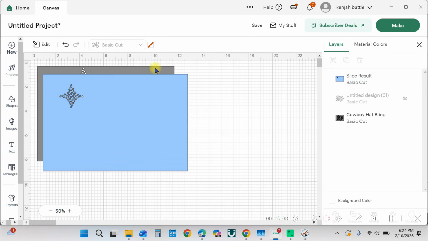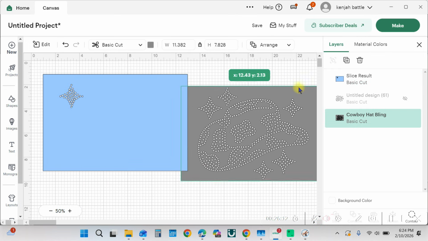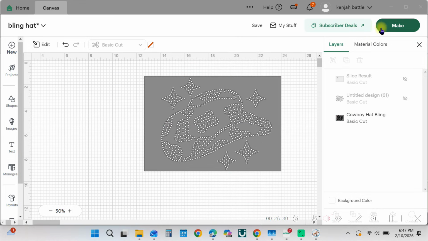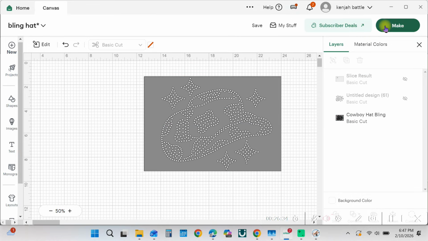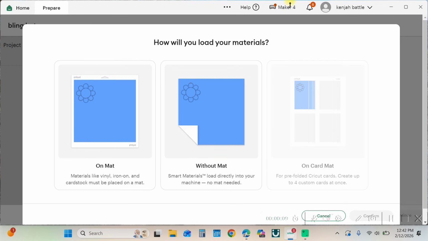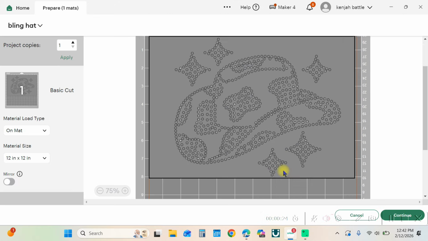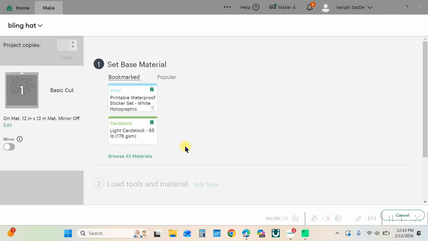All right, so now I can delete that, and I can show you guys how to cut it out with your Cricut. So once you have your design ready, you're going to go over to make, and we're going to make our design. So after selecting make, you're going to choose how you're going to cut your design out, and you want to cut it on a mat. So we're going to select continue and look at your design to make sure everything is good, and it is.